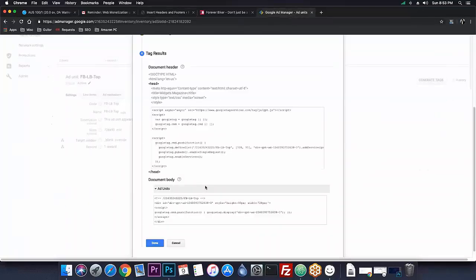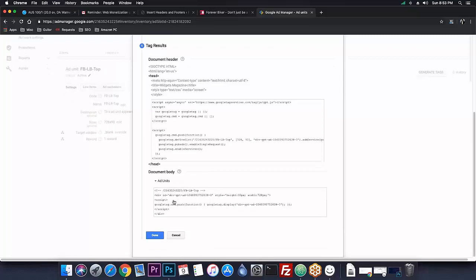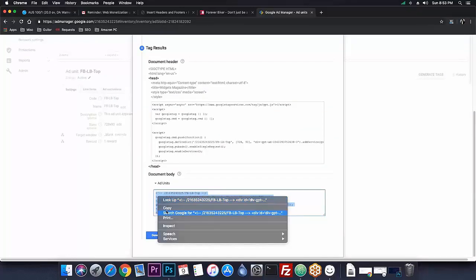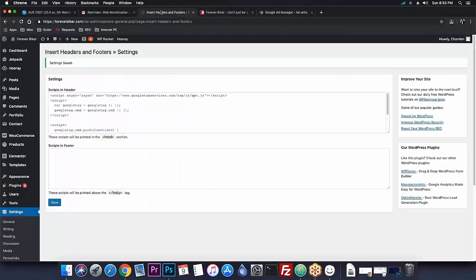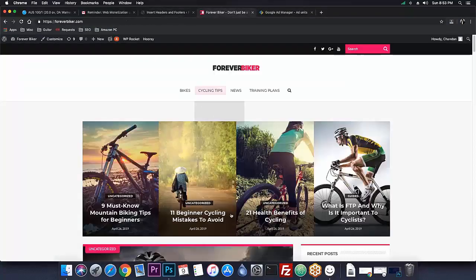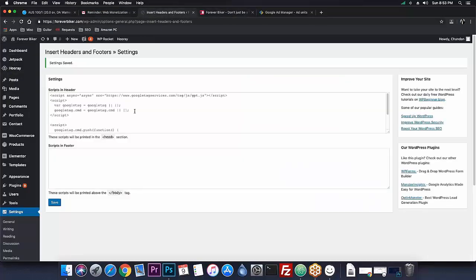And then this code is actually going to go where the ad is supposed to appear. Okay, so I'm going to copy this, come back to my dashboard, and I want this ad to appear here, right? So this is actually the common code that you just put. This is the common code that goes into the head section.